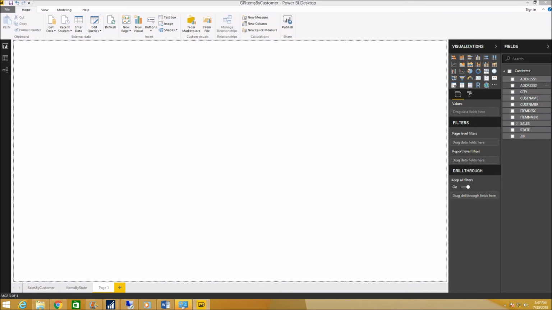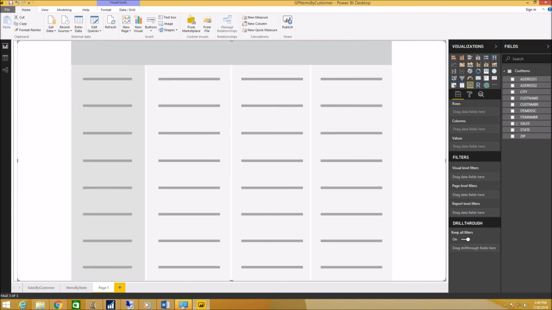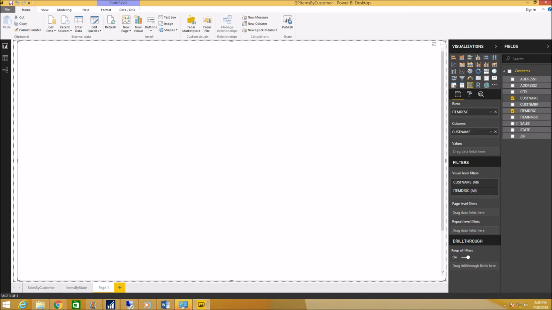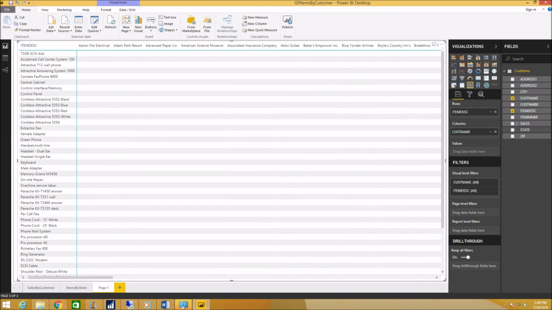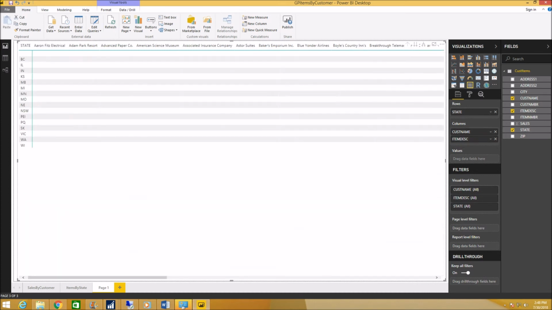Finally, let me show you the matrix. Click on matrix in visualizations, expand it, then let's put fields on the matrix. Let's begin with item description, then let's put customer name and state. Here I'd like to move description here, and I would like to move customer name here below the state, and then the value will be sales.